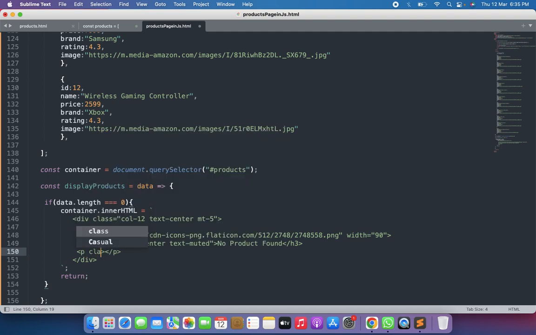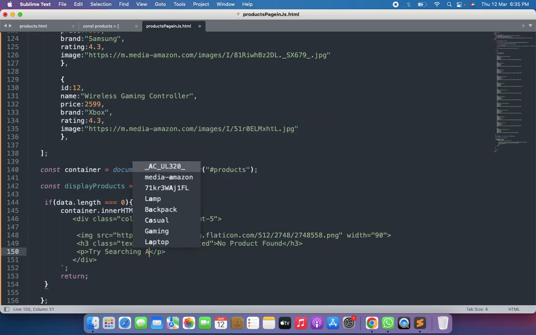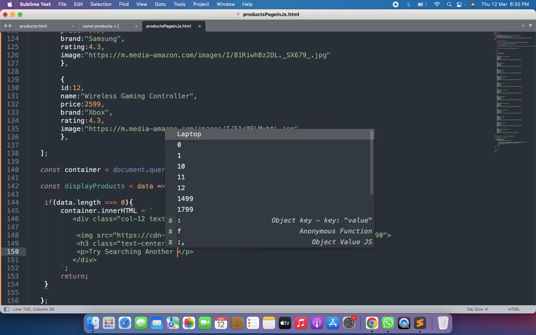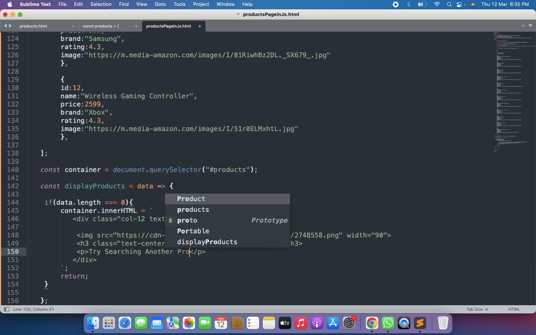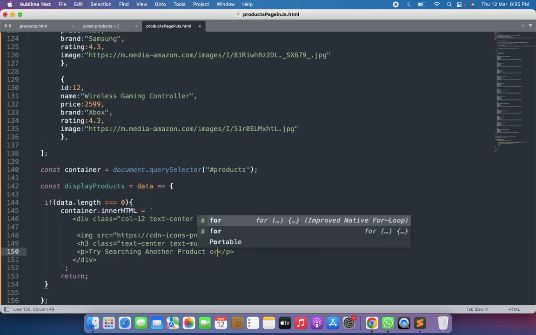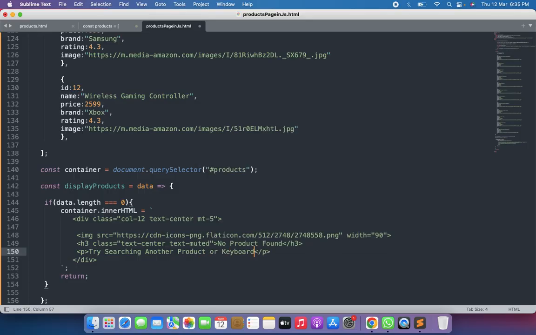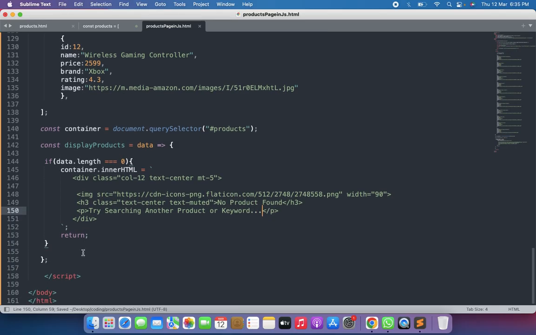I don't need to say class center here. I can just say: try searching another product or keywords. Not keyword, it's keywords. Okay, this is it. And now we have to say return.